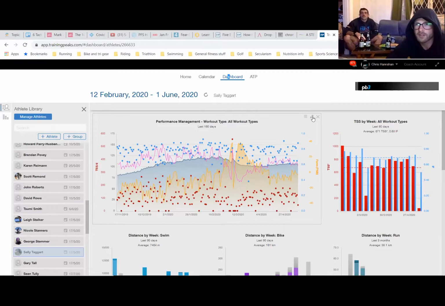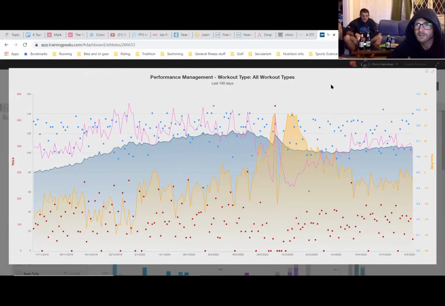And I'm going to make her. Okay. Let me drop that out. The pink line.